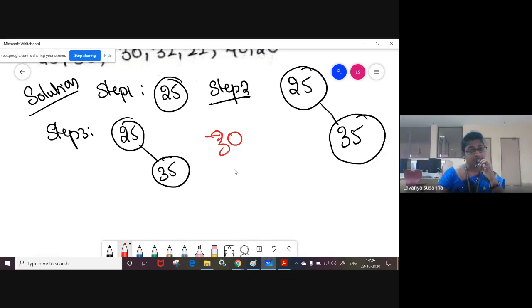On the right side there is another element, 35. Compare with 35. 30 is less than 35. Less means it will occupy as a left child. 30, okay, completed. Insertion of element 30 is completed. This is step 3.